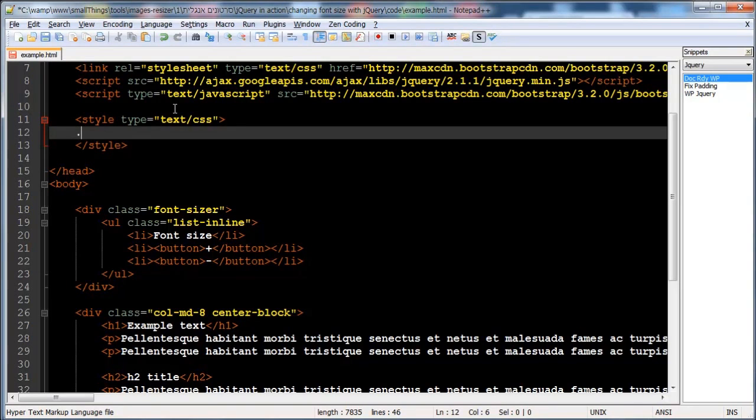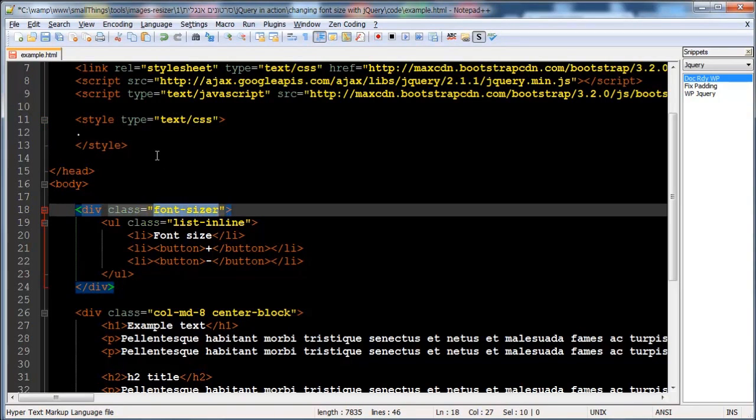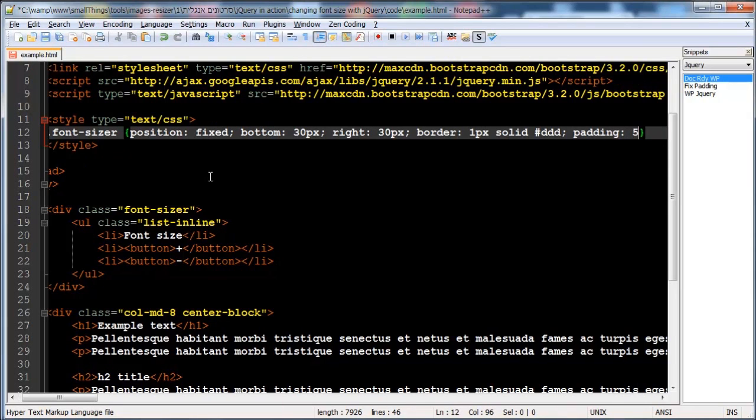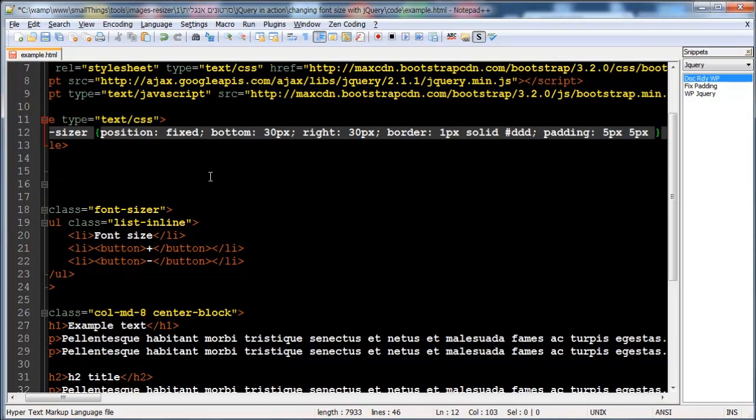So I'm just going to go ahead and say font sizer, position fixed, stick to the bottom and to the right, and maybe have some border and some padding. Let's say 5px, 5px, 0.